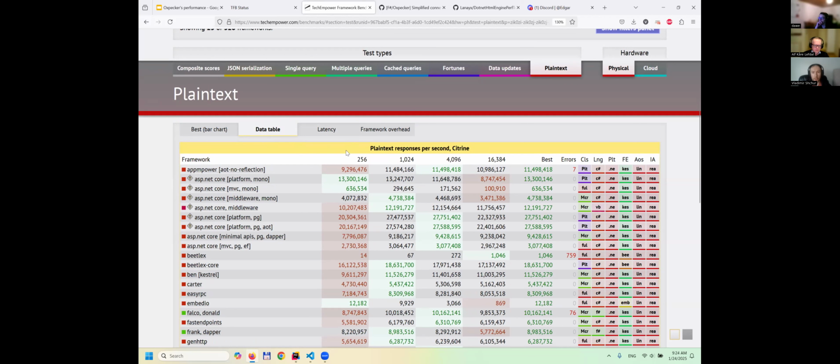It explains how this benchmark is run. So here is a description, plain text responses per second. And you see some numbers here. If you hold the cursor above, you see that it's about concurrency, which means how many concurrent requests are done to your web server. And there are different stages of this benchmark. And the best one is the best results among all these profiles.